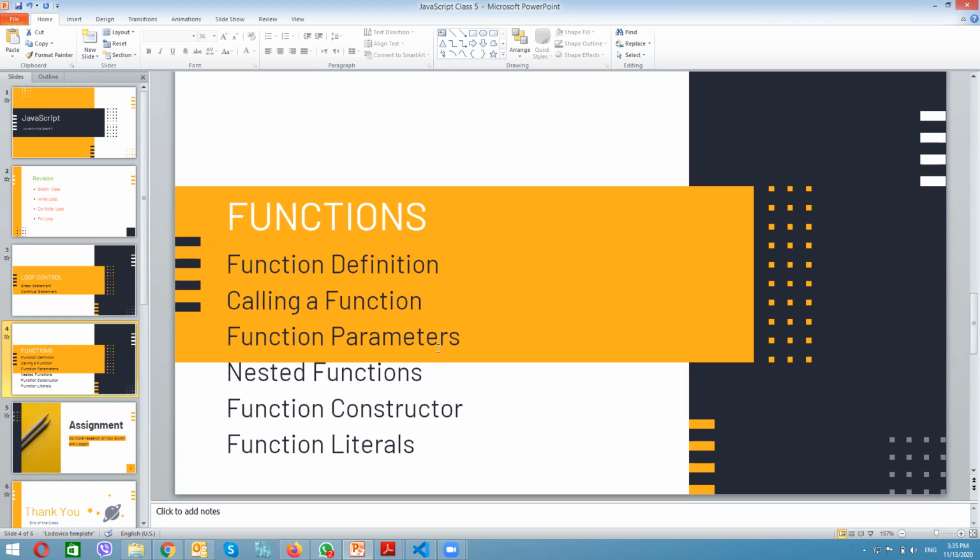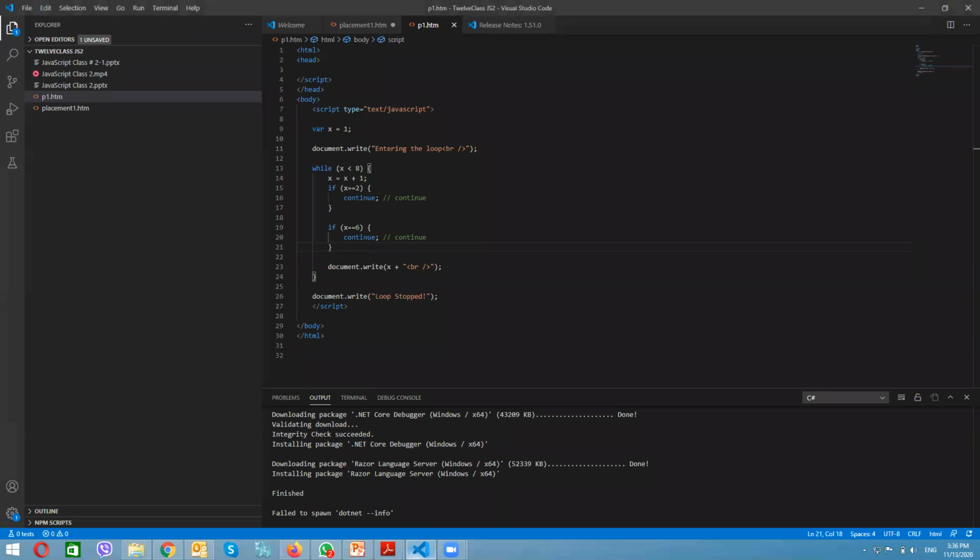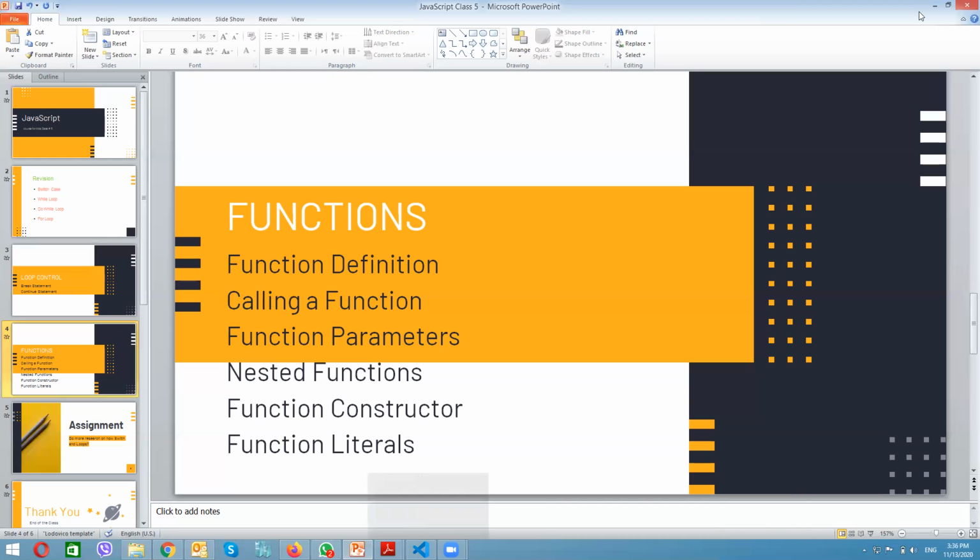Like any other advanced programming language, JavaScript also supports all the features necessary to write modular code using functions. You must have seen functions, like last time we used document.write in our coding. This is also a function, but it is a built-in function. Built-in function means a function which is used internally by JavaScript. Now let's learn about the function definition.